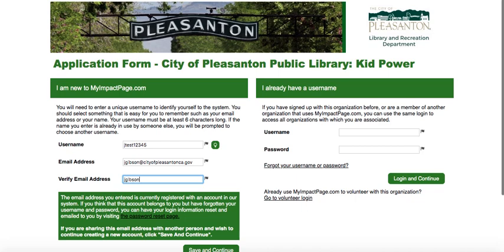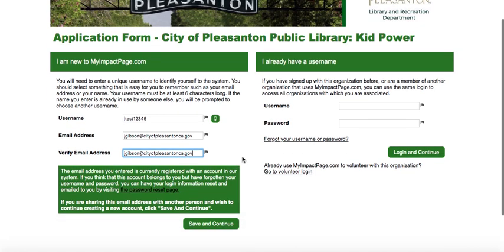You're going to enter that in again. And notice how I have used this email address before. Let's say maybe your parents have done this. That's okay. Hit save and continue.